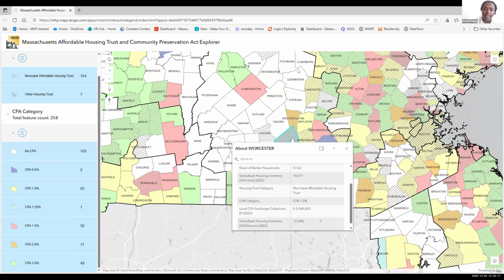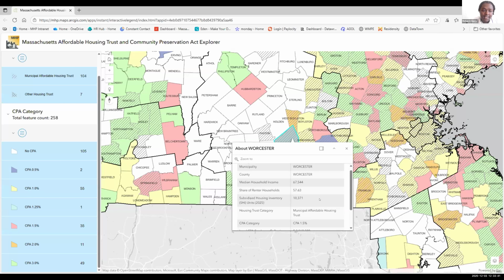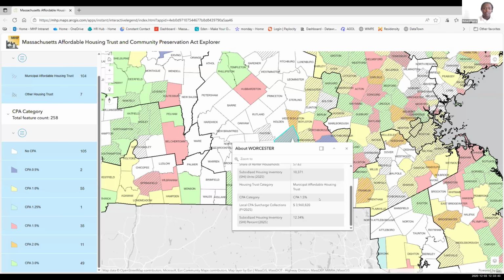Here we see Worcester has over 12% of homes included on the SHI. Next, we see Worcester has a municipal affordable housing trust and has adopted the CPA at 1.5%. Following, we can see how much Worcester brought in through a CPA surcharge in its most recent fiscal year, how much the city spent towards the three designated CPA buckets, how much they have in reserves, and how much is in their undesignated reserves.